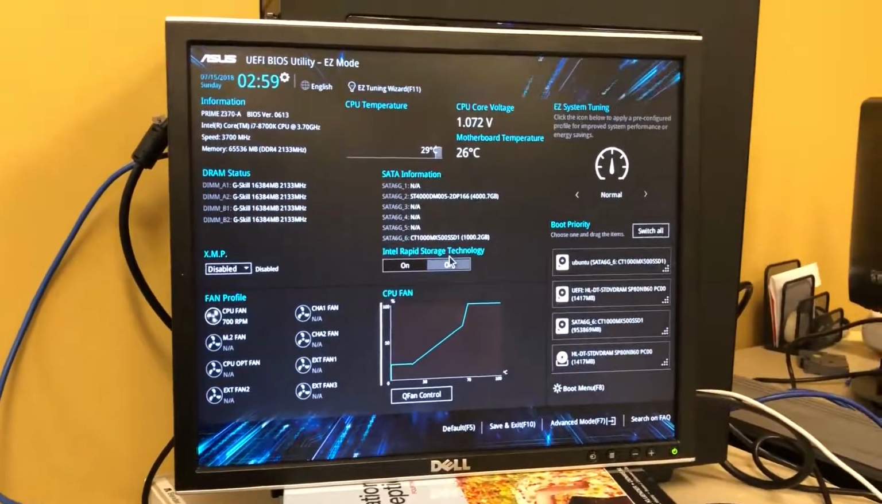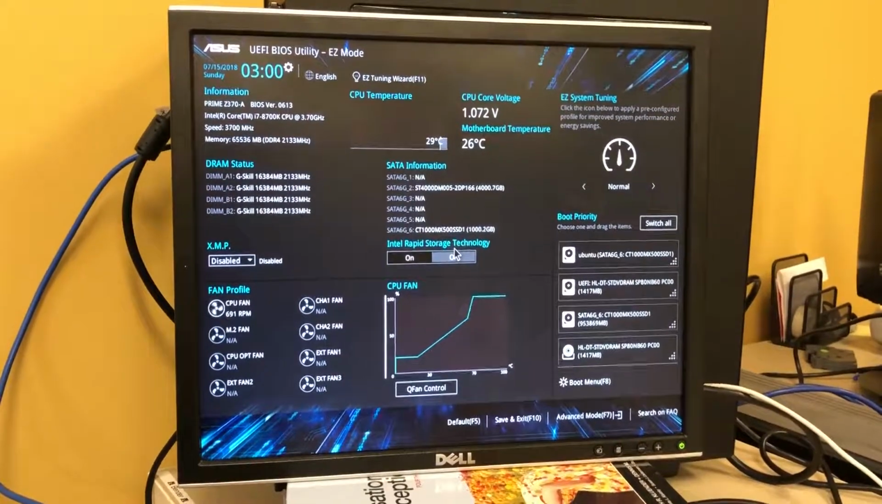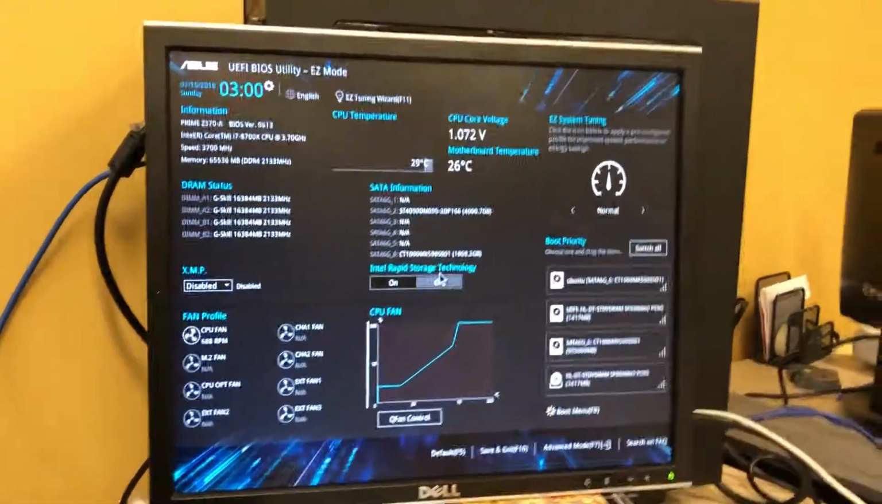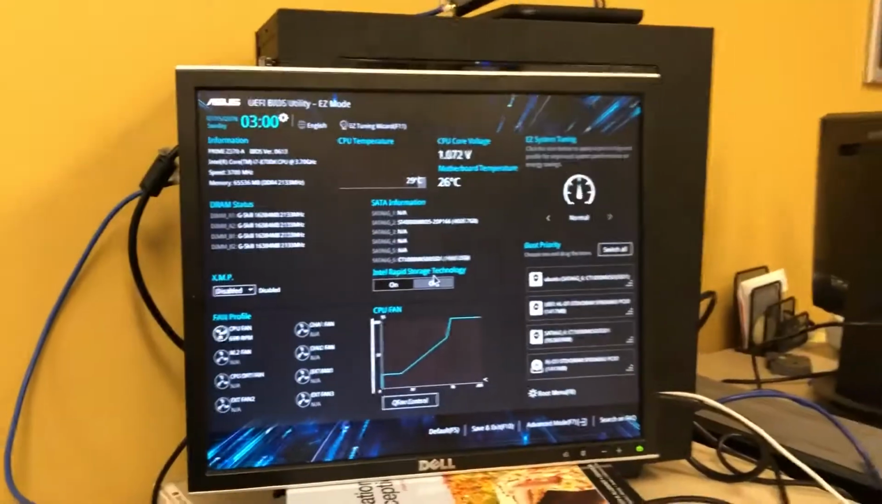So here's our BIOS setup. Of course, it's going to look different depending on who makes your motherboard. But yeah, I've already installed an OS on this before, but let's pretend I didn't. We're setting this up fresh.